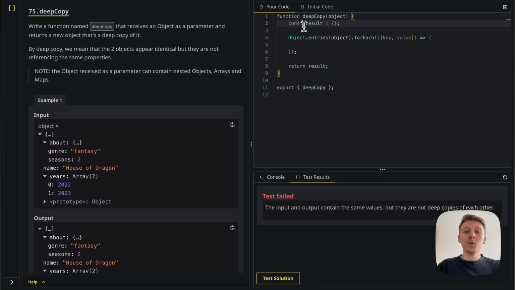So I need to see, is this value an object? Is it an array? Is it a map? If it is, then I need to also deep copy it. Otherwise, it means it's a primitive, so I can just assign it.